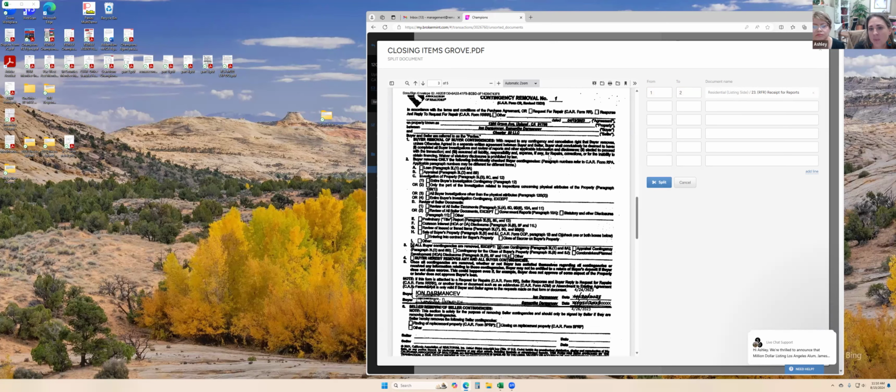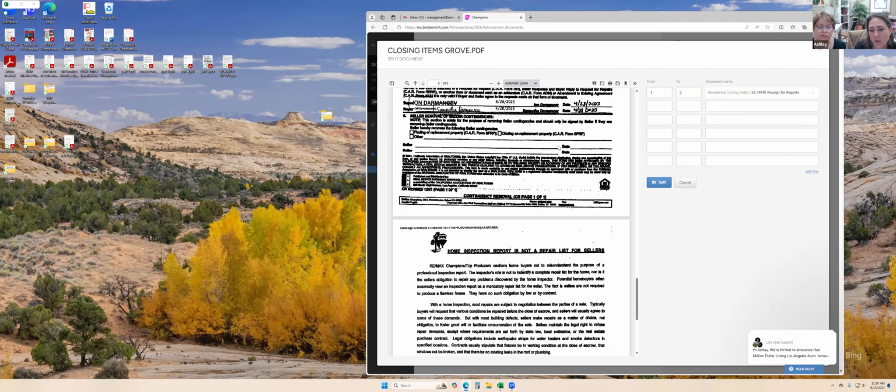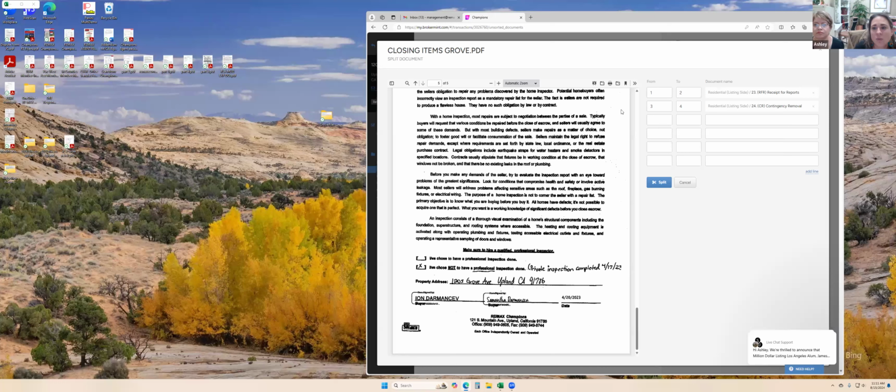Then you're going to go to the next page, which is contingency removal. So there's 2 of them, but they all go under contingency. So you'll put 3 and then you'll hit 4 and start typing in contingency removal. Again, it will come up. Then we know page 5 is our home inspection, not a repair list for sellers. So that's our last item there, and we can do 5 to 5 and start typing in home inspection report. And again, it'll show up.